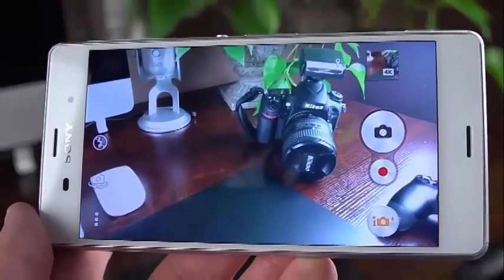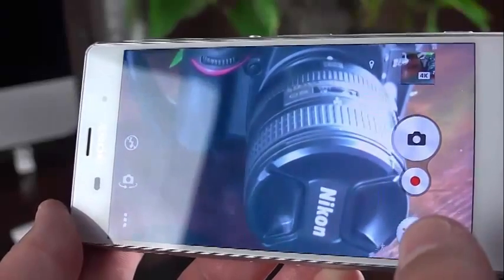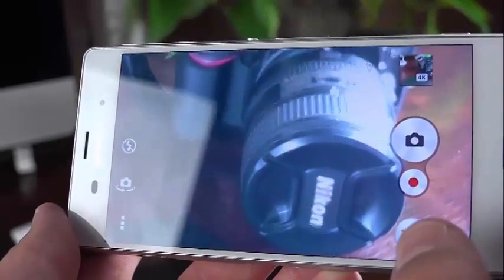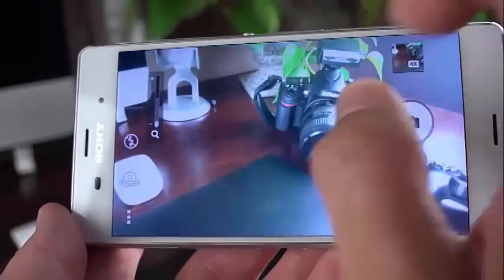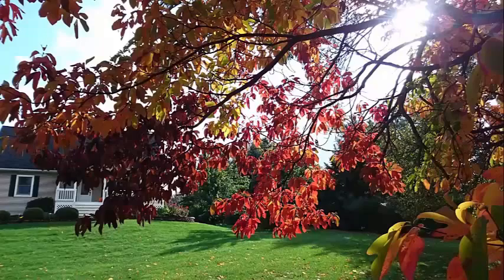Now, because Superior Auto only takes 8 megapixel images, when you pinch in and out to zoom, you're actually cropping the sensor, not cropping the image. So you retain the quality of the image, which is quite nice. So the combination of great optics, great software, and a great sensor makes this one of the best smartphone cameras I've used to date. Definitely one of the best in the Android universe.